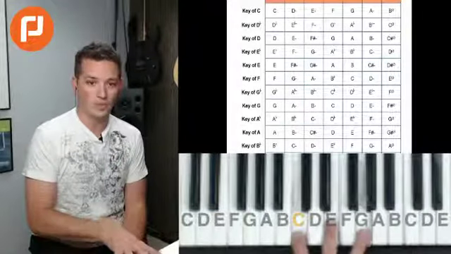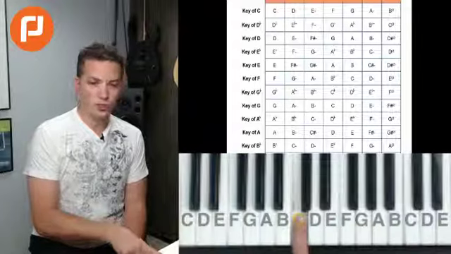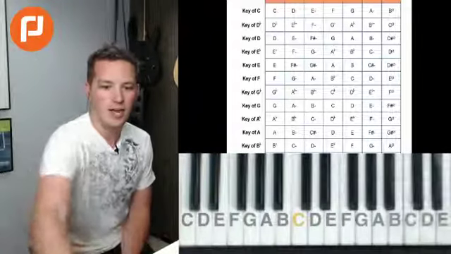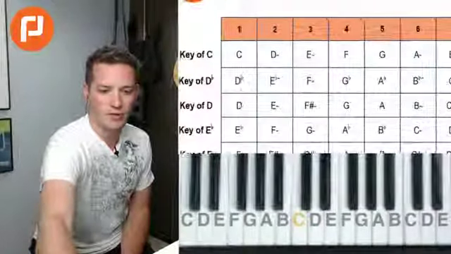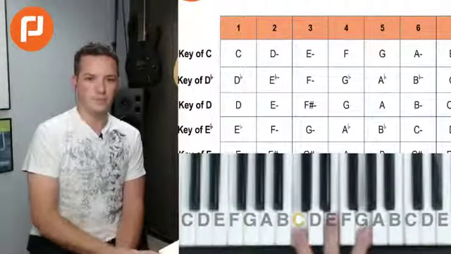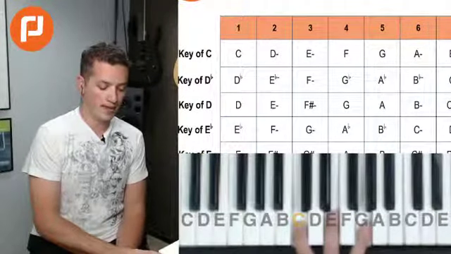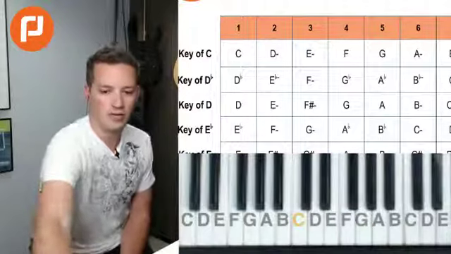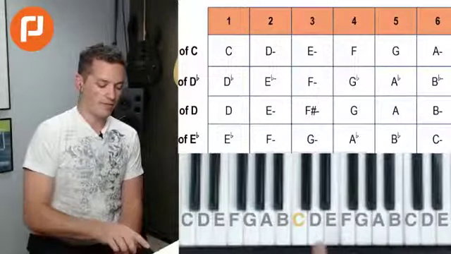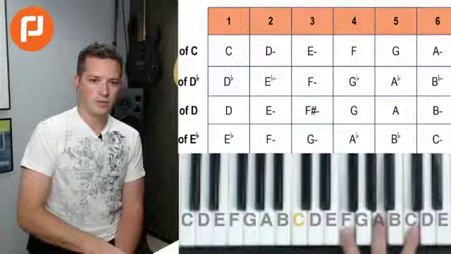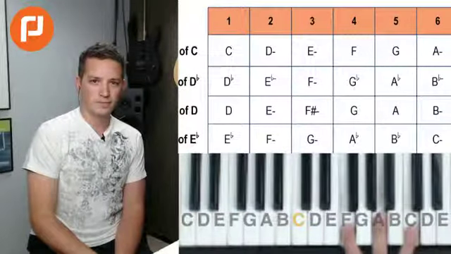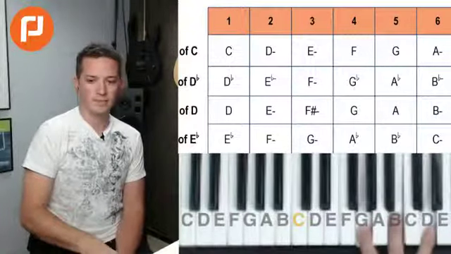Just playing the 1 chord in the key of C. We're starting on the first note in the key of C, and back to our PDF. The 1 chord in the key of C is a C chord. And then the 4 chord on our PDF in the key of C is an F.